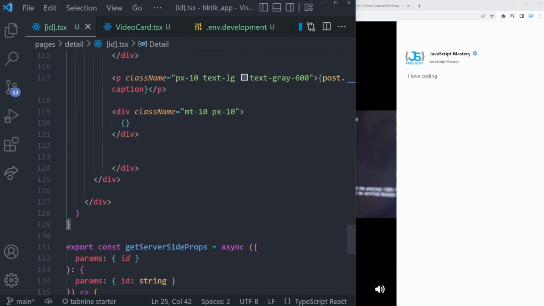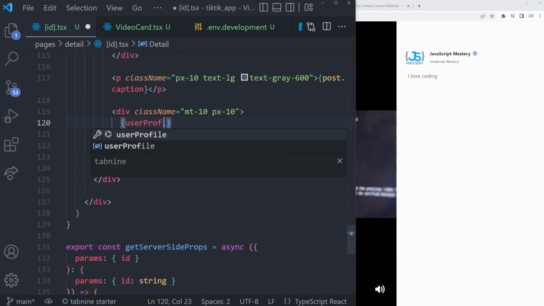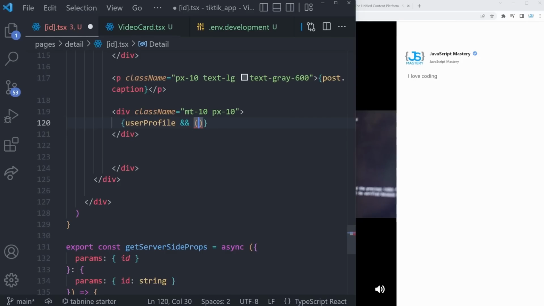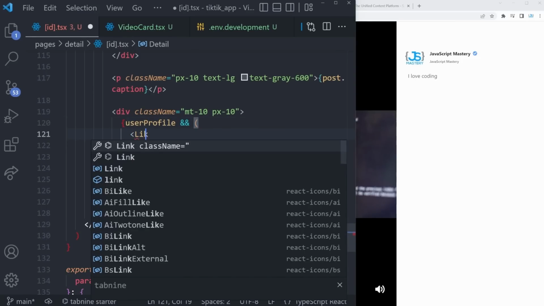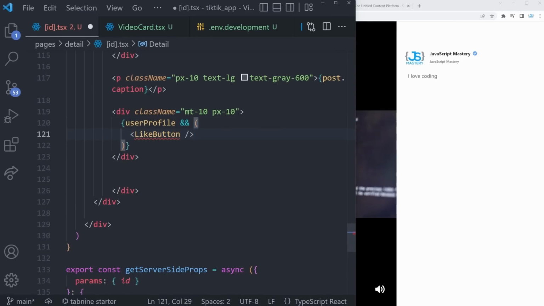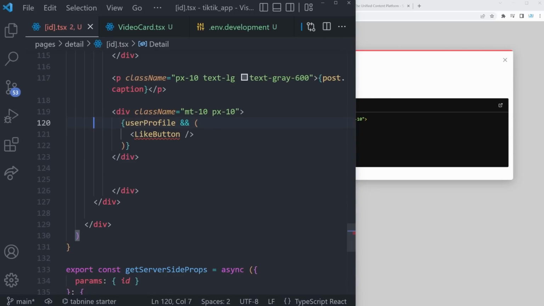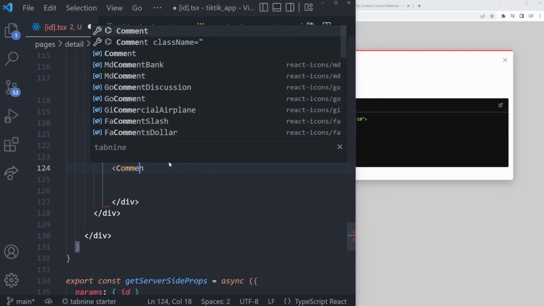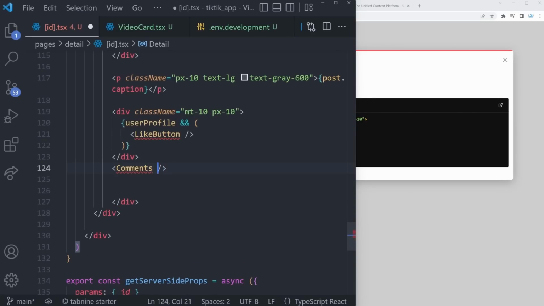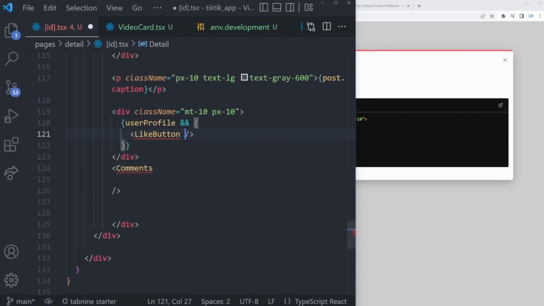Now, if there is a user, so we can say if user profile, and only then can we render the like button self-closing component. Of course, this is a component that we haven't yet created. So now if we save this, we're going to get an error, but that is completely fine. And then below our div, we're going to have our comment section. So we can say comments, another self-closing component like the like button. And that's going to be it for our quite lengthy video detail component.